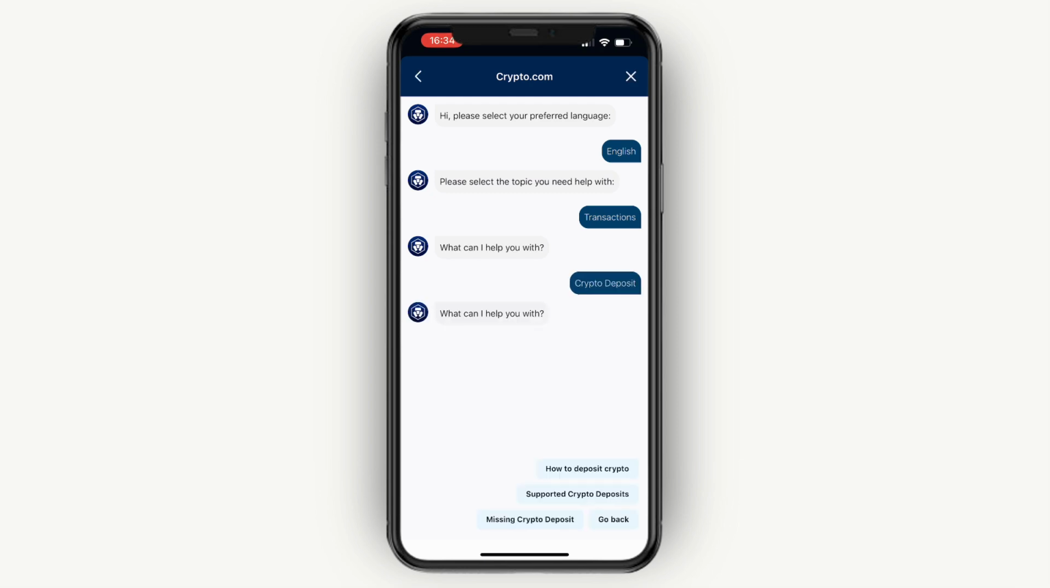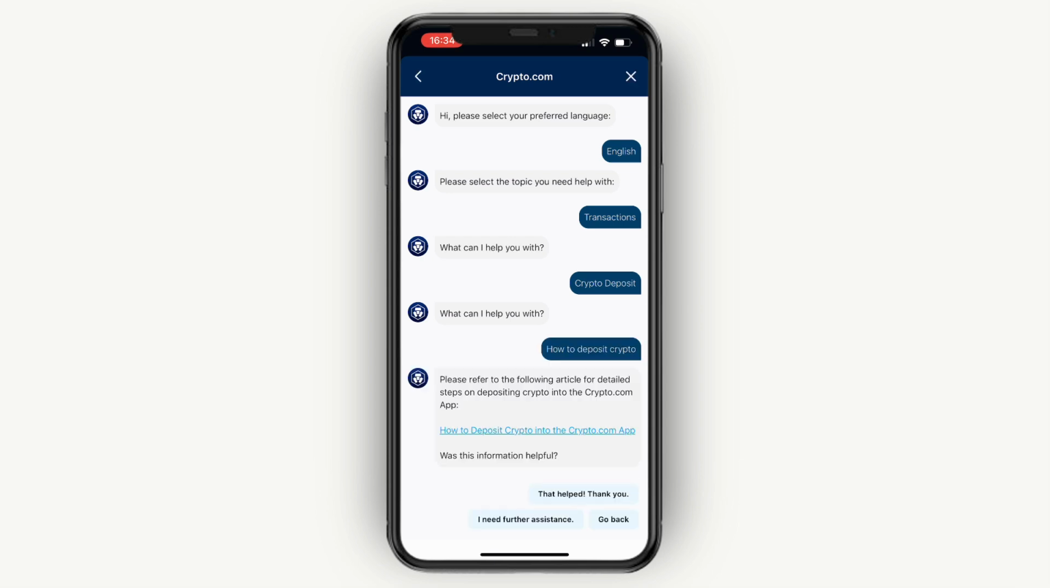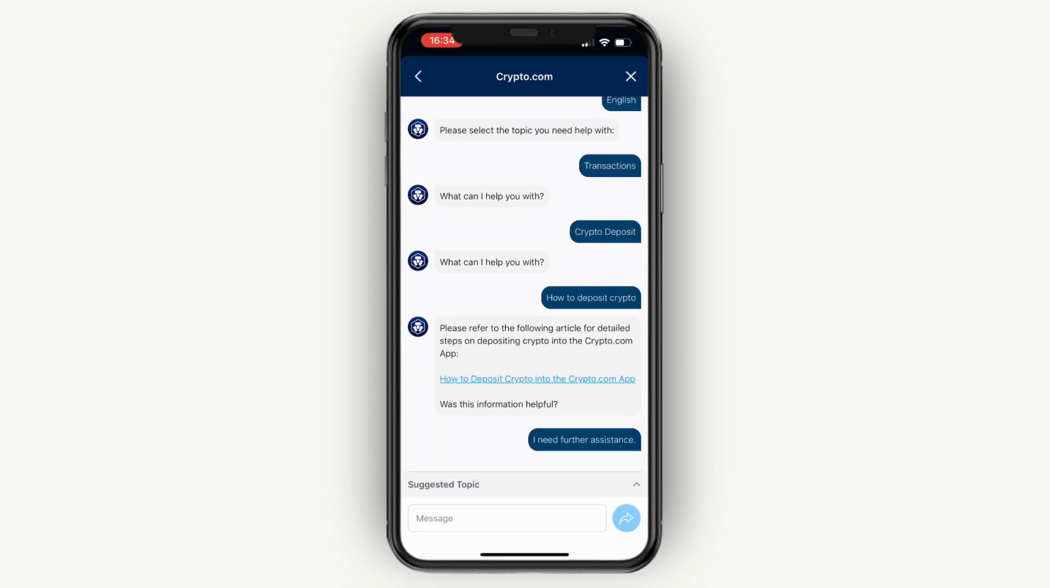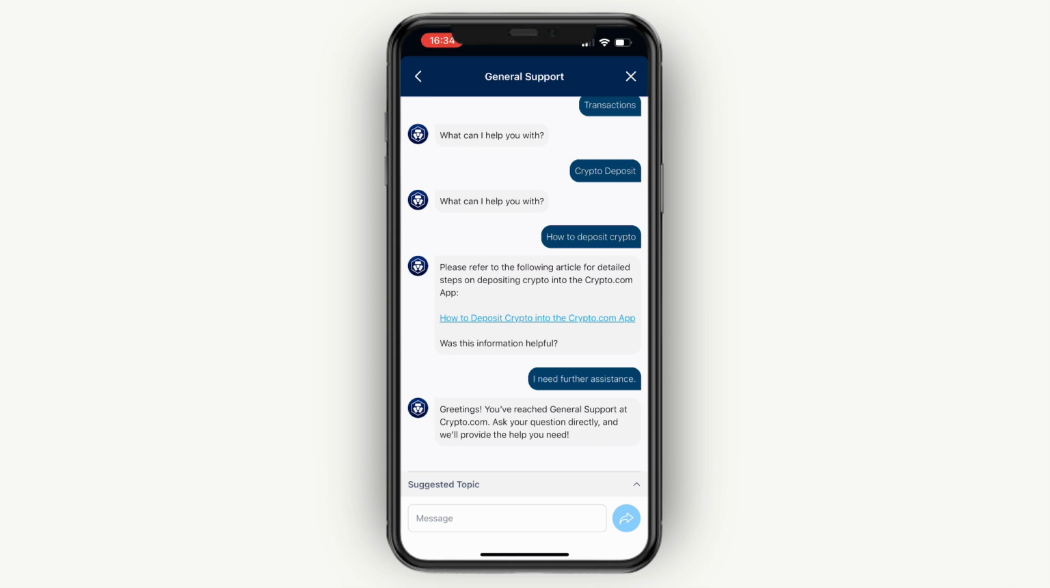And for now you are still talking to a bot, but for example, if I click how to deposit crypto, then they will show you how you can do it. And if I now click, I need further assistance, then now you can actually type a message and then a real person will reply. So that's how to contact Crypto.com customer service.